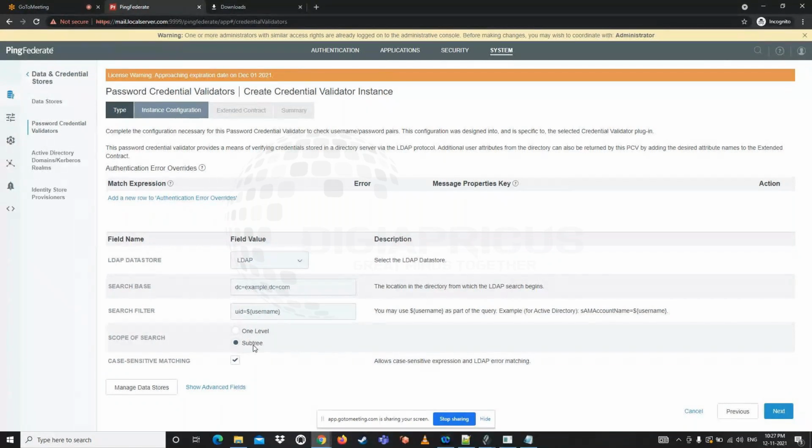Okay, yeah. So case-sensitive matching, you should check this option. Then only, even if you are using a capital letter or a small letter, it will accept it. Okay, yeah. Click on next.